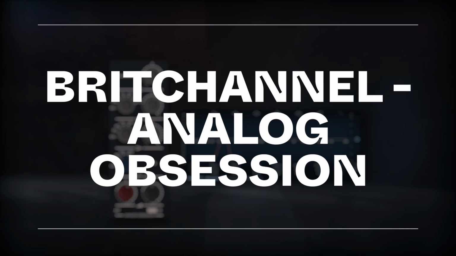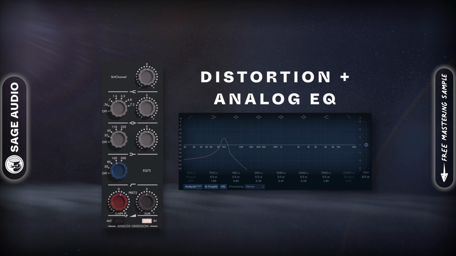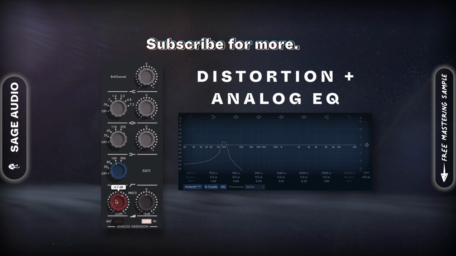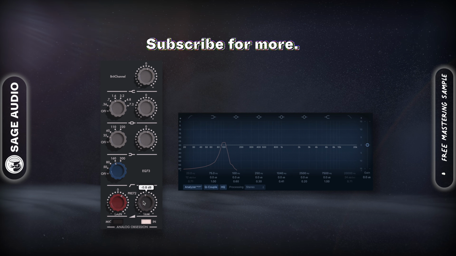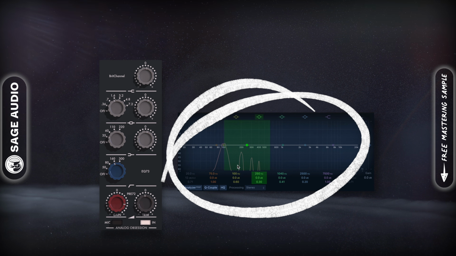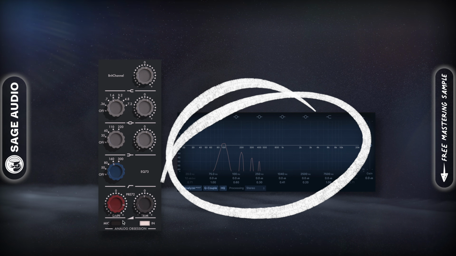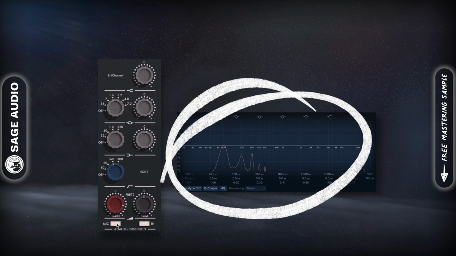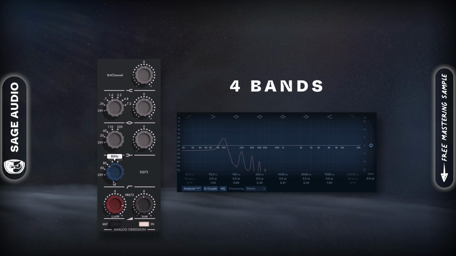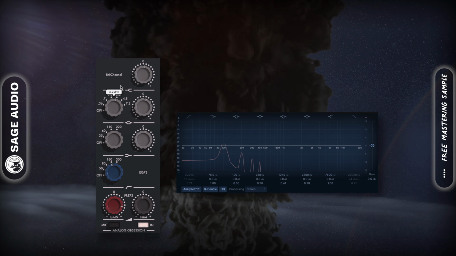Brit Channel by Analog Obsession. Brit Channel is a great way to add some subtle harmonic distortion and analog emulated EQ curves to your signal. The gain is automatically compensated and causes second, third, and fourth order harmonics when it's set to higher levels, and primarily third order harmonics when in mic mode. The EQ is 4-band with a high pass, low shelf, mid bell, and high shelf.